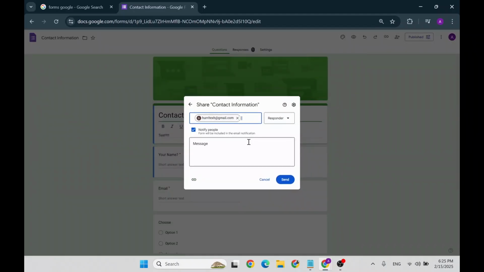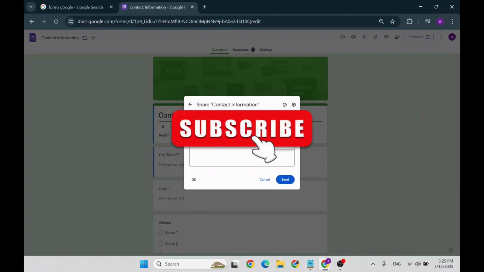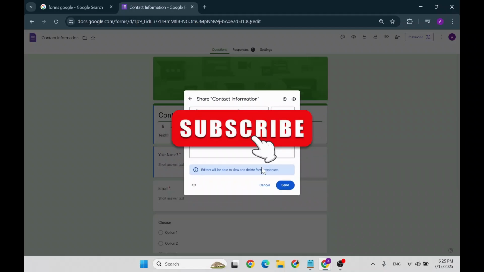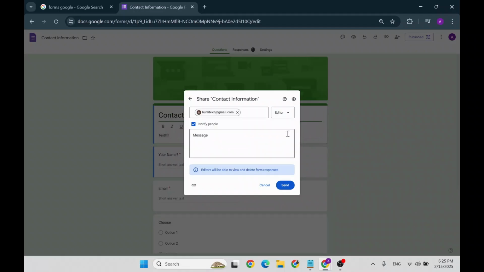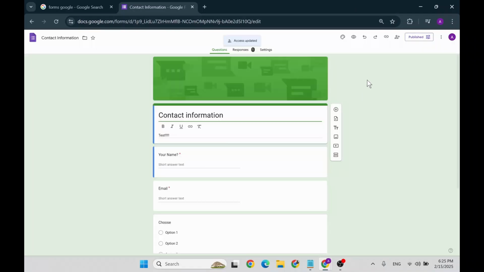So if I just tap on the email of my friend, and if I just choose the editor option here, now they will be able to collaborate with me in this form. I can also share this to anyone with a link. You can just send this first. Now they are the editor for this form.